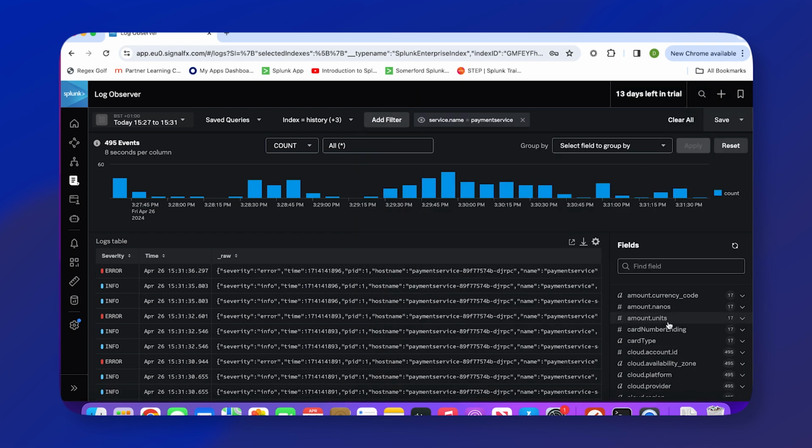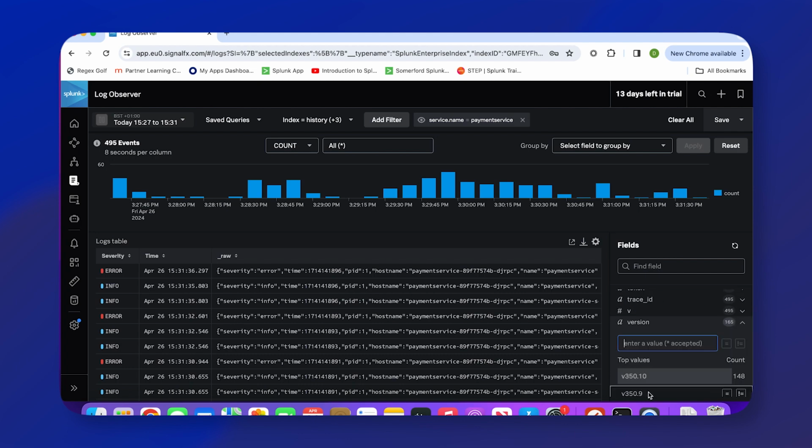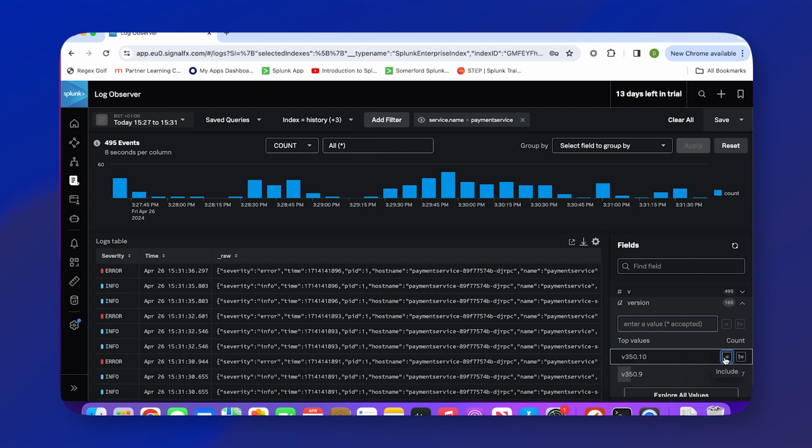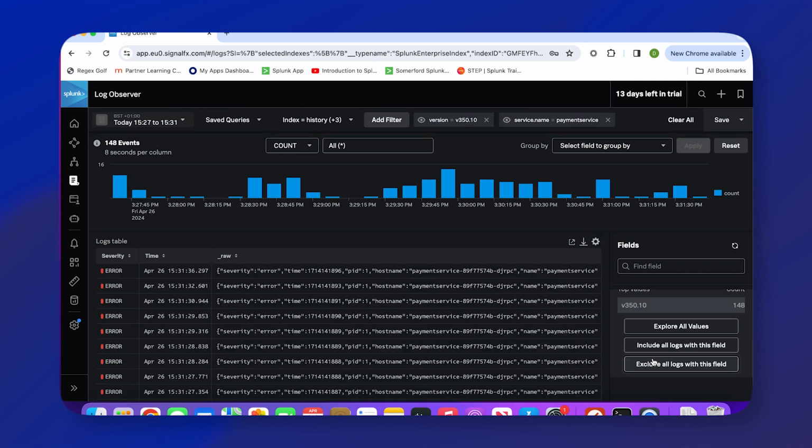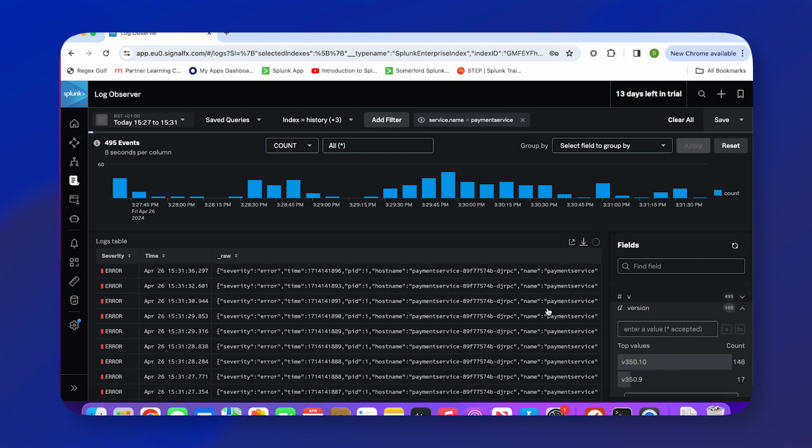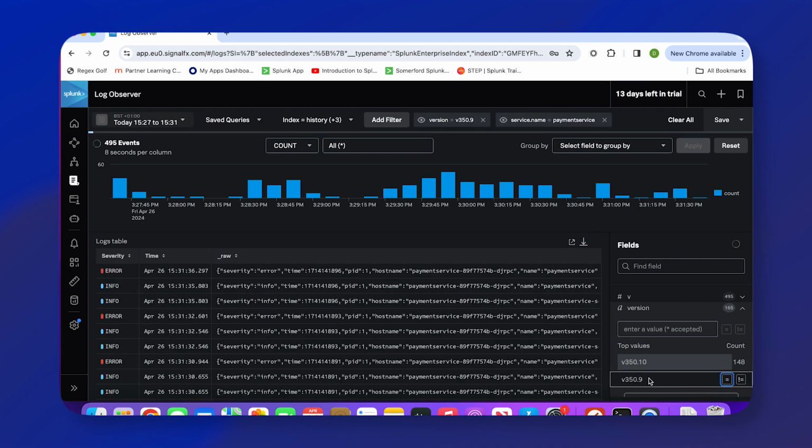So to find out what's going on, I'm going to go down here in the fields. We'll take a look at the version field and see what we've got. We've got a couple of values there for the version field. We've got the latest version of our application, 350.10, and we also have 350.9. So if I take a look at that, we'll just include those logs and it will filter just to show those logs. We can see here that all the logs that contain that version are throwing up a severity of error. It's interesting to us. I'll take that filter away and take a look at the other version of the application and see what we can see there.